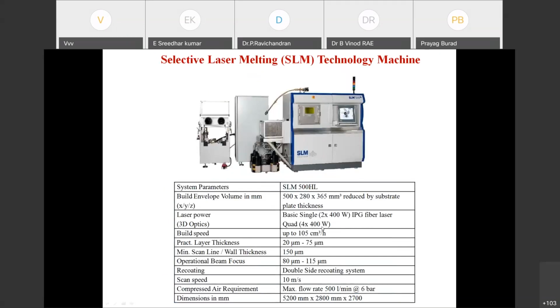So to increase the energy level of the source, so that the build speed can be enhanced, that's the advantage we get here. So either you can use 2 into 400 watts laser, IPG fiber laser, or 4 into 400. 2 into 400 will be a little bit slower compared to quad. And this is largely used for metal applications. To melt the metal particles, ultimately we definitely have to have a high energy source. That's the reason we are using a 400 watts laser here.